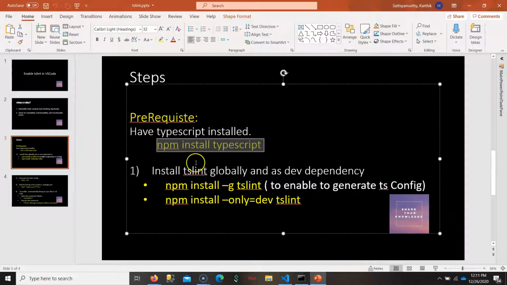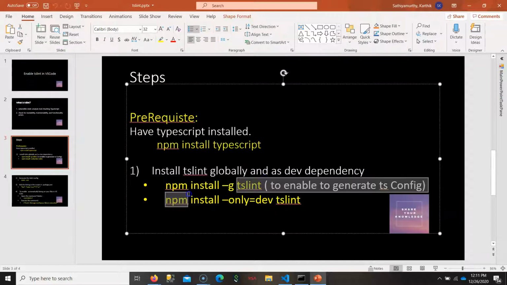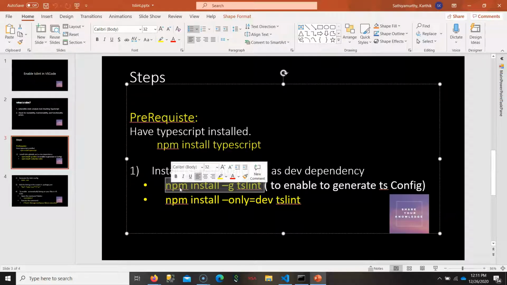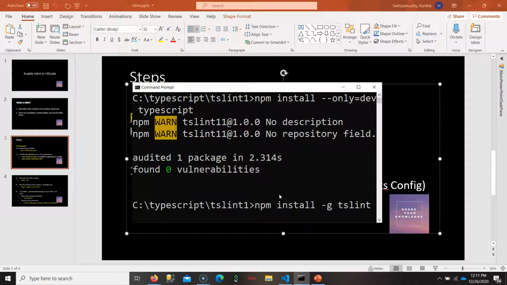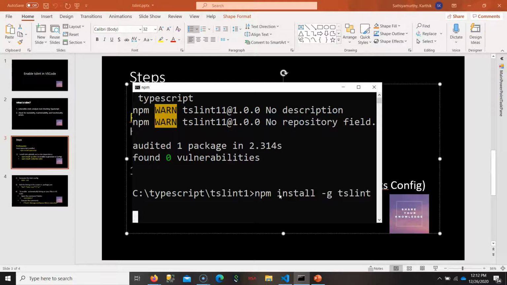That is TSLint. The first step in enabling TSLint is that TSLint should be available globally and also as a dev dependency in your project. Why we need it globally is to enable us to generate the TSLint configuration file. Without this you can't generate the TSLint configuration file. That's why I want it globally as well. So let me install TSLint globally and wait till it gets installed.